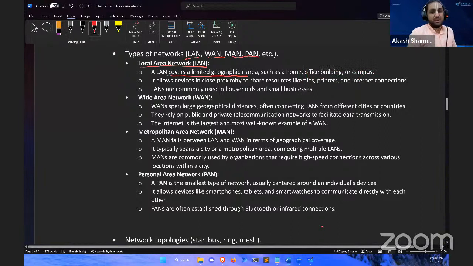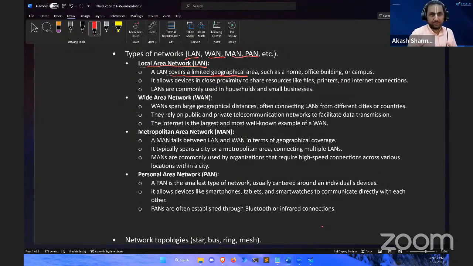Okay. So a home, office building, or a campus, like in your colleges and universities, has a small area where interconnection is configured. That's a LAN. It allows devices in close proximity to share resources. If they are far away, the category changes. If they are in close proximity, it's a LAN, local area network. They're commonly used in households and small businesses, just like a single shop or something like that.